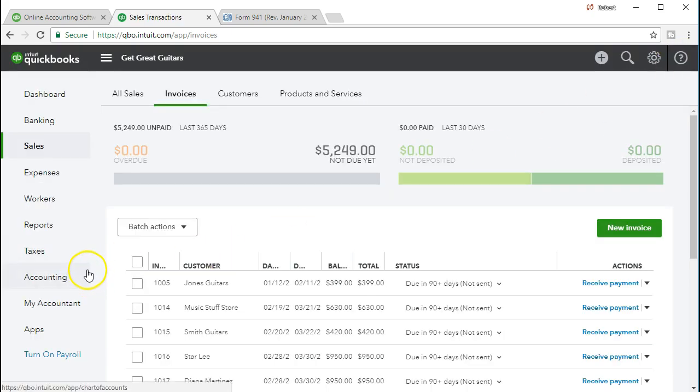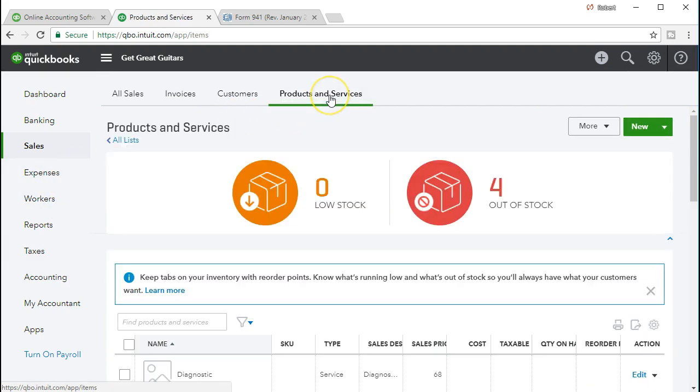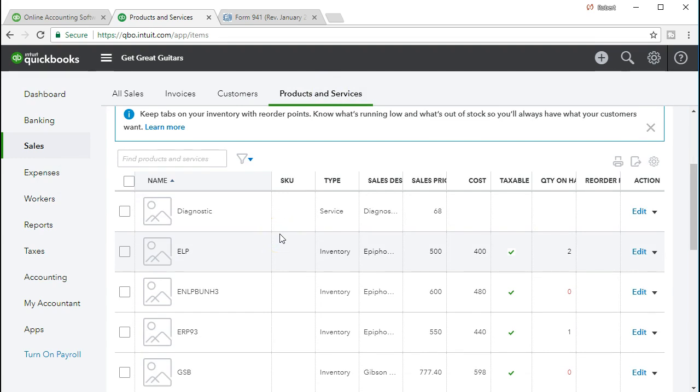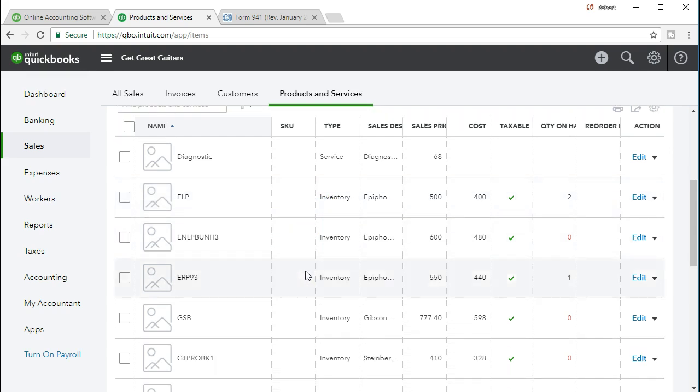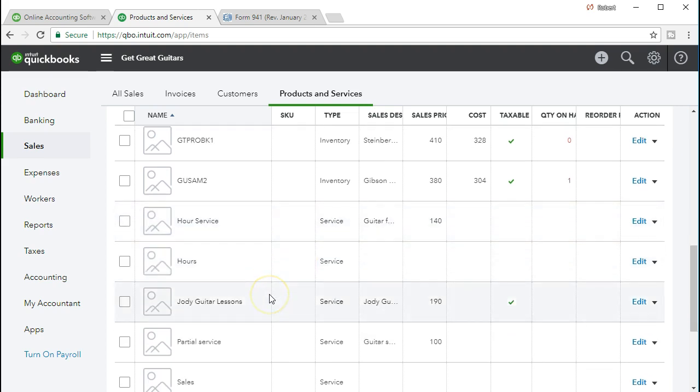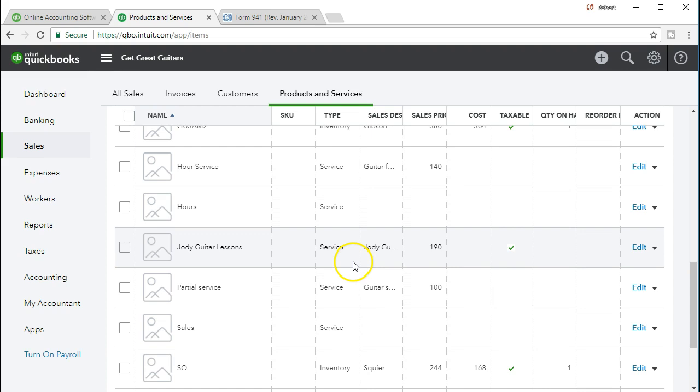another set of 3. So first, let's go to the products or services. This is where we first entered our items, which could be inventory items, items that we sell, or service items. So here's all of our items. We could have gone straight here and added a new item as opposed to adding the item as we create the invoice. But if we scroll through these, we see our service items, and here's the Jody guitar lessons here that we have now added.